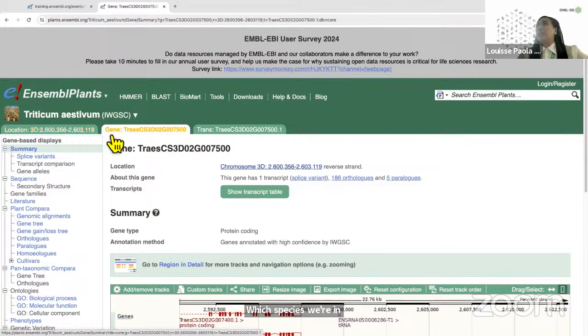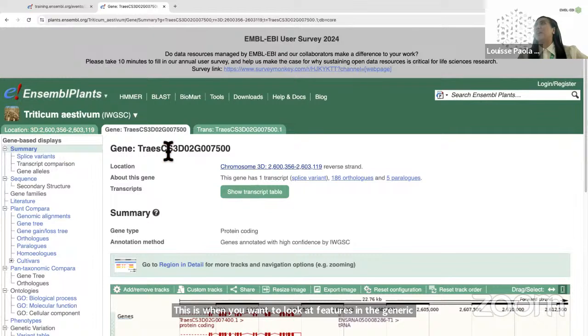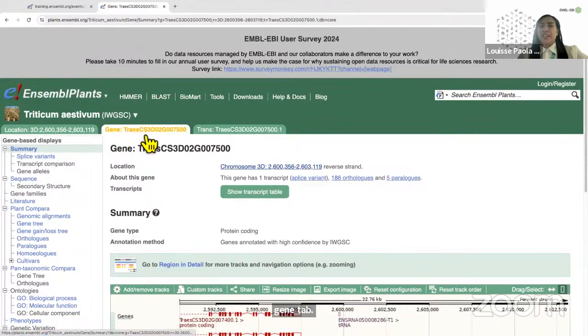And if you look underneath, we have these different tabs. Yesterday we explored the location tab. This is when you want to look at features in the genomic region of the coordinates you search for, so in our case, this gene in wheat. And now you also notice we have this gene tab. So if you want to find any information about the gene, for example, the function of the gene, you need to switch to the gene tab for that.